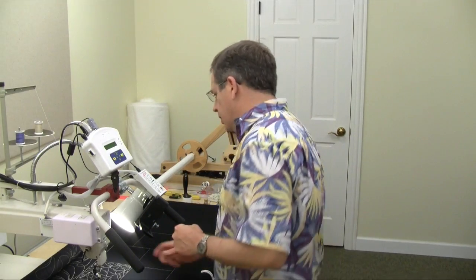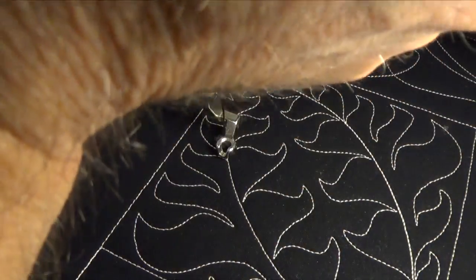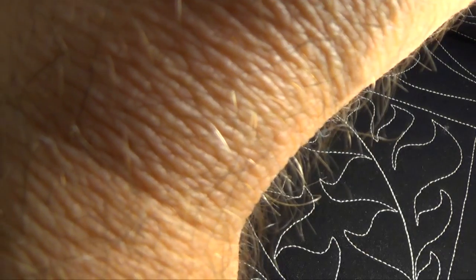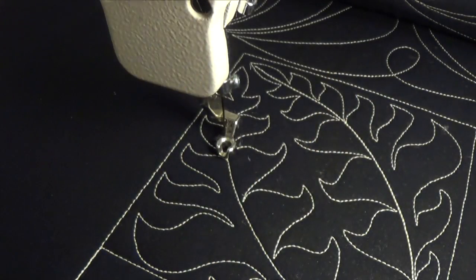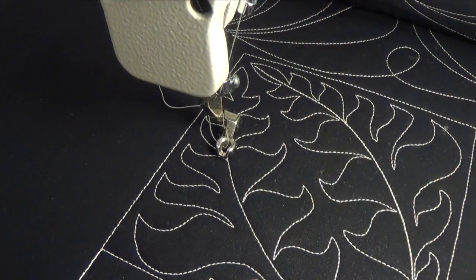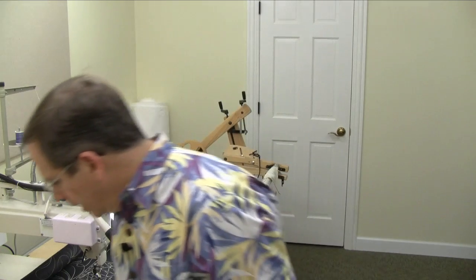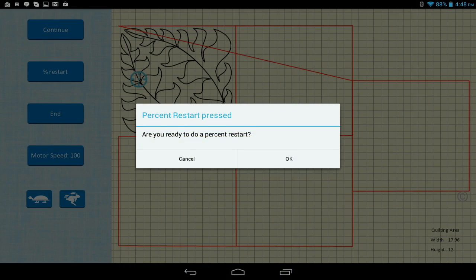All right, so I broke my thread here. So this is a good opportunity now to show you the % restart function. So let's take advantage of this little happening here. So let me get my thread all taken care of. Let me get it back down to the needle, and then I'll go through the restart function with you. Okay, so I've got my thread through the needle, and let's hit % restart here. And we are ready to do a % restart.